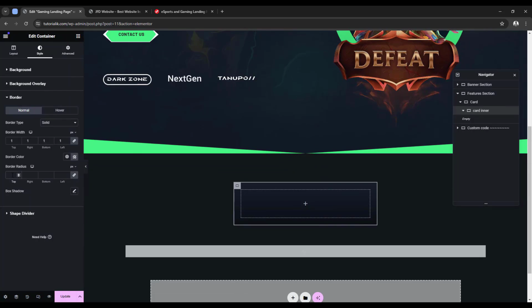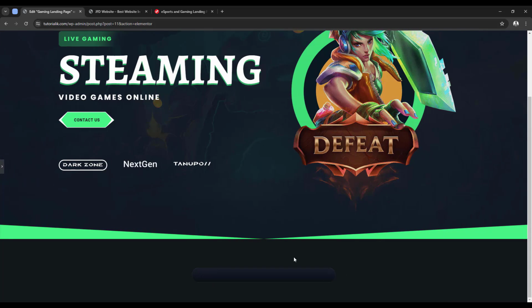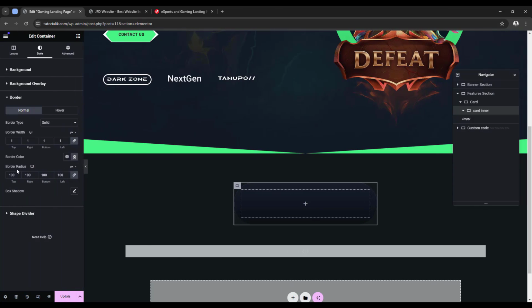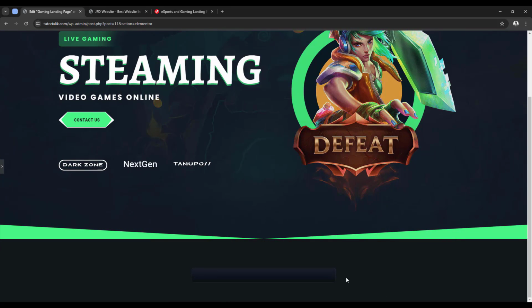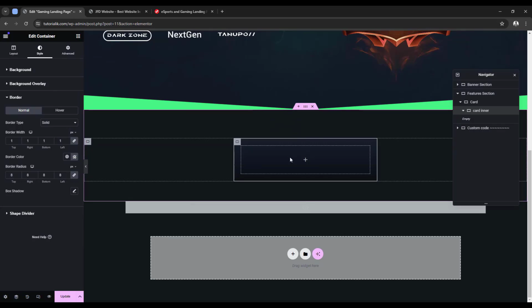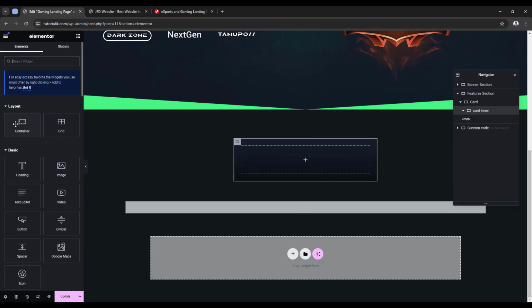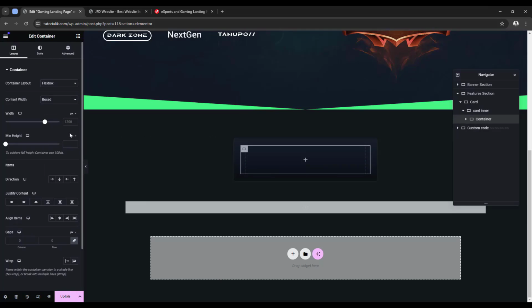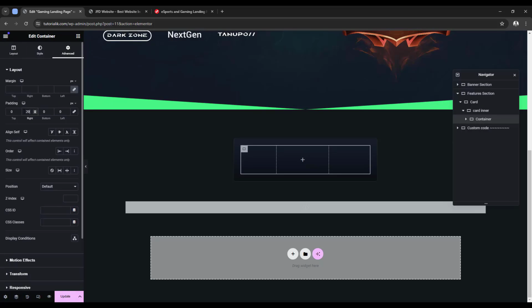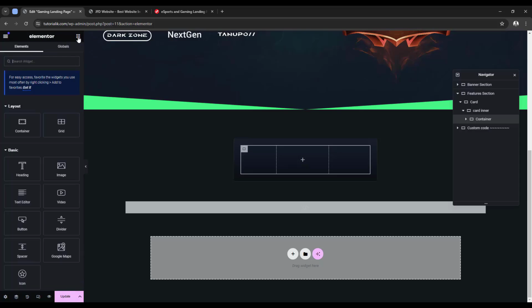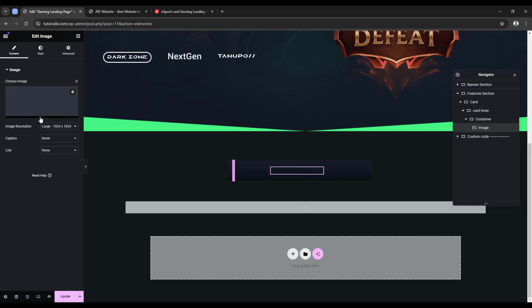Now with the border radius you can make a box roundy like this. For example, I made it 100% on each side, so on each side it's 100% round, but we don't want that much, so we'll just make it 8 pixel, and it will give us a tiny little bit of roundness here. Alright, now inside this card inner, I want to add another container. Then I'm gonna make its width 190 pixel. Then let's make the padding just 20 pixel on the right. Then inside this, I'm gonna add an image widget, and let's choose the image.